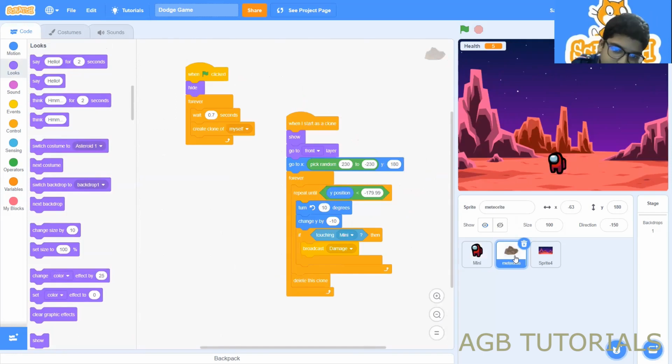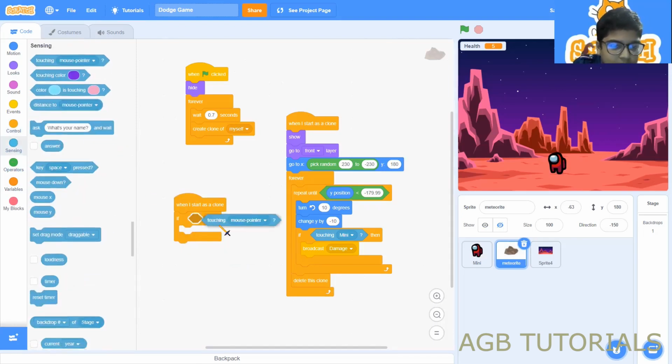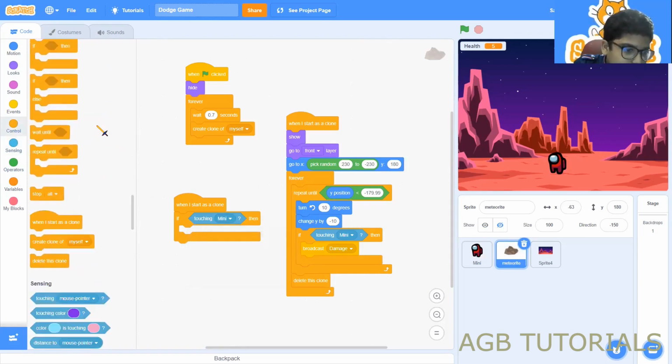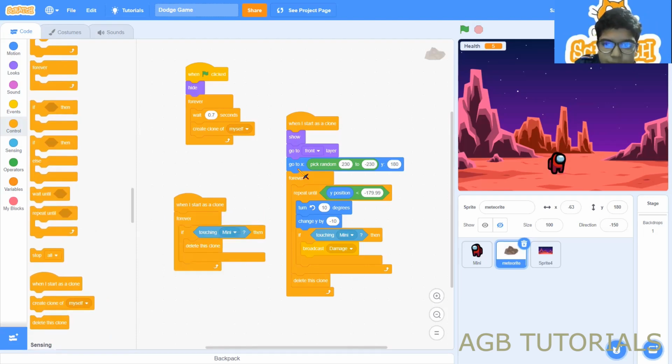And to solve that, go to the Meteorite sprite and then get a, when I start as a clone, get an if, go to sensing, touching Mini, go to controls, delete this clone. Now if you try it, get a forever loop. Now if we try it, you will see that every time it touches our player, it deletes itself.